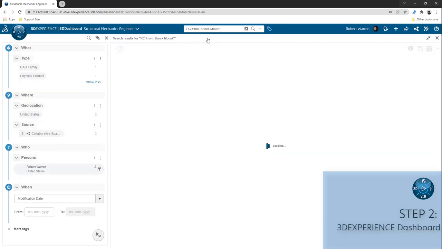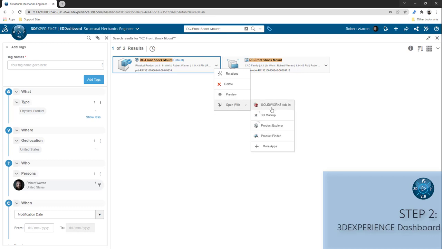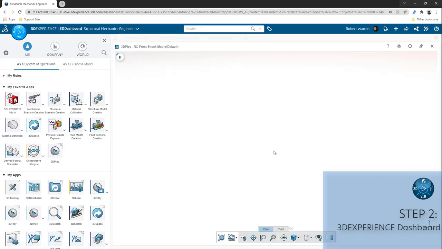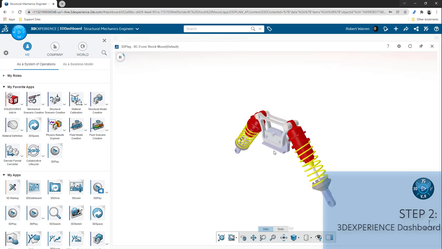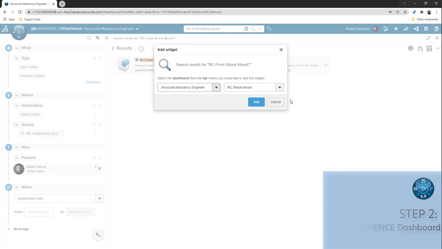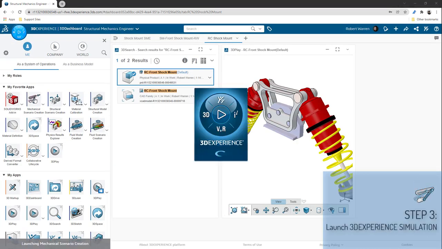Switching to the 3DEXPERIENCE dashboard, we can search for the file set, and to make sure we have the correct models, we'll use the 3D Play app to view the files. We can even pin this search so we can easily get back to our model from the dashboard. Then we're ready to launch the Mechanical Scenario app directly from our file.